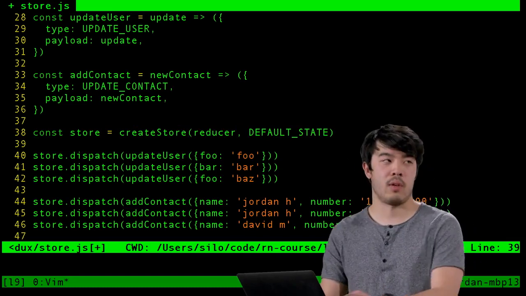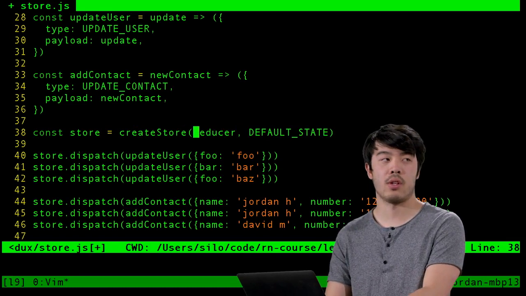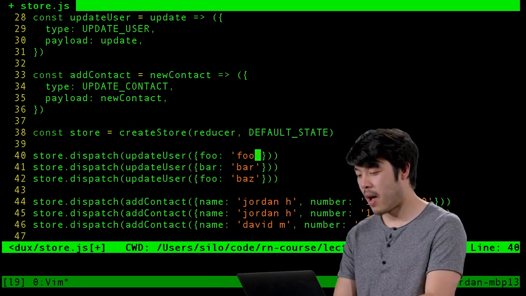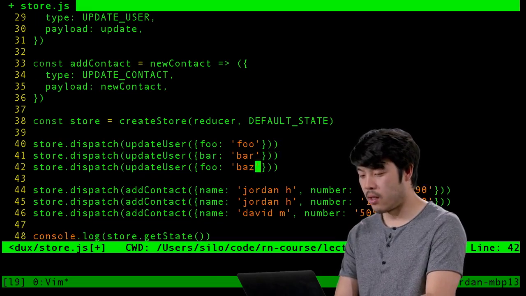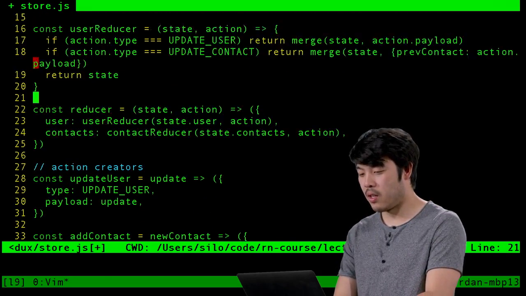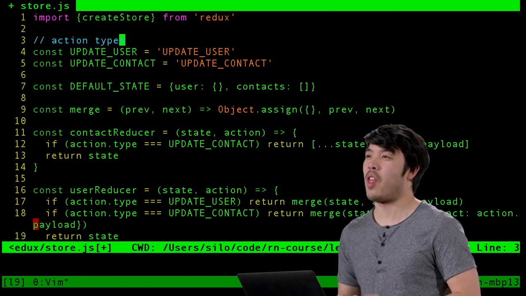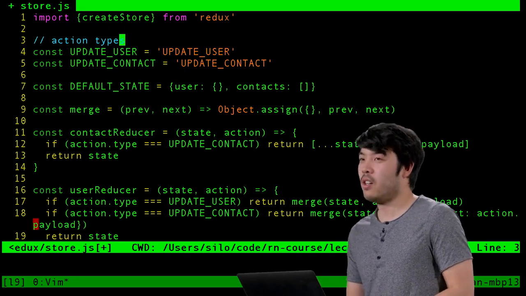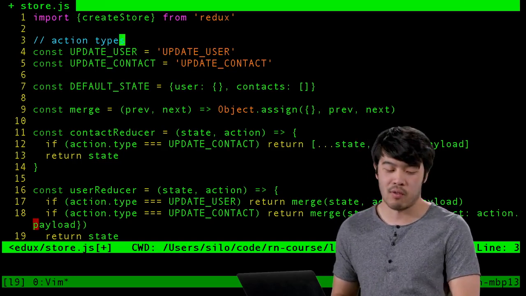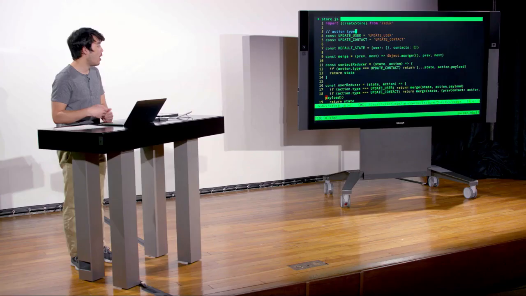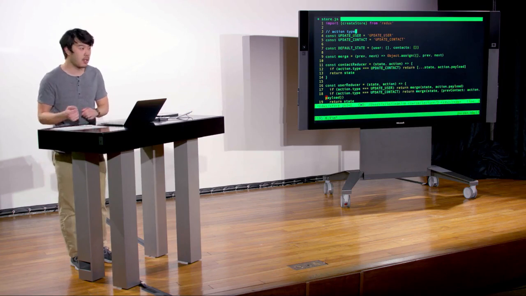And since I read that documentation, I know that it takes a reducer and some default state. And then we can dispatch some actions. And other than that, I think that's it. So that one line change there actually took us from our simple implementation of Redux to the actual implementation of Redux.